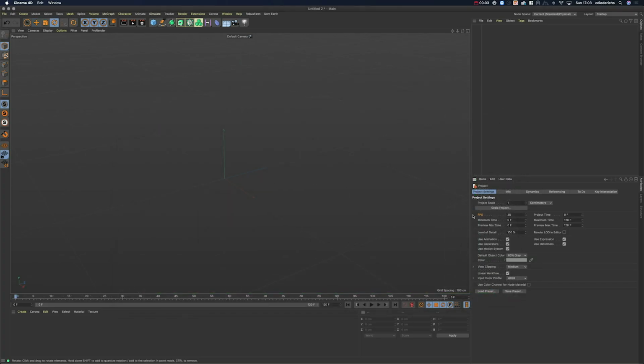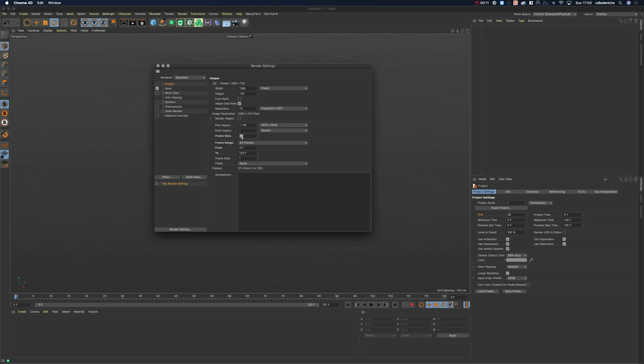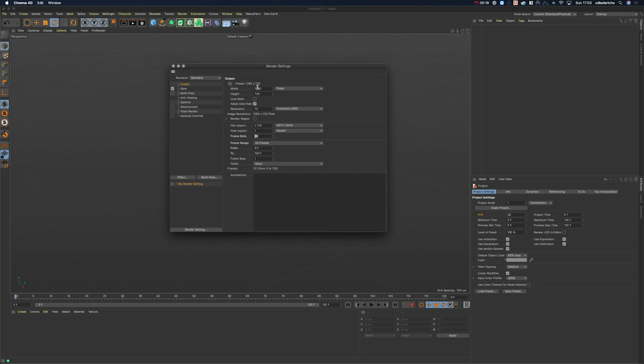Okay, enough about the settings. Just make sure that we go back to 30 frames per second in the project settings here, and we have a look at the render settings again. We also make sure that it's at 30 frames per second, and we set the frame range to all frames. And for preview renderings, we just stick with a low resolution here just to keep it quick and fast.